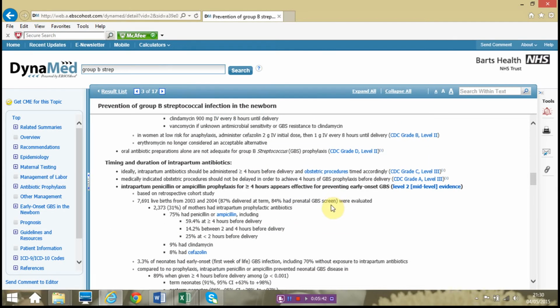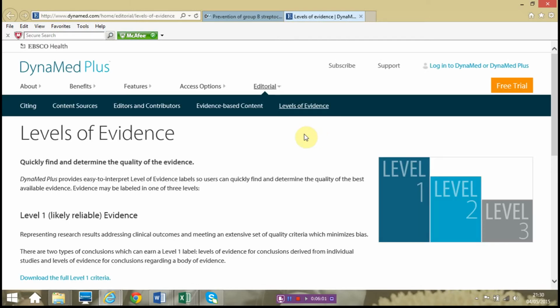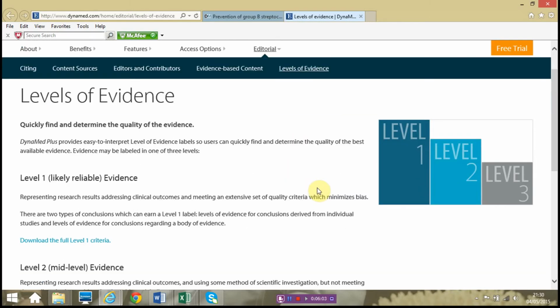Dynamed also does some critical appraisal on its topics, and to see what Dynamed thinks about something, you will see Level 2 mid-level evidence, Level 1, Level 3. If you click on that link, it will take you through to another page which will show you what they mean by those levels of evidence.